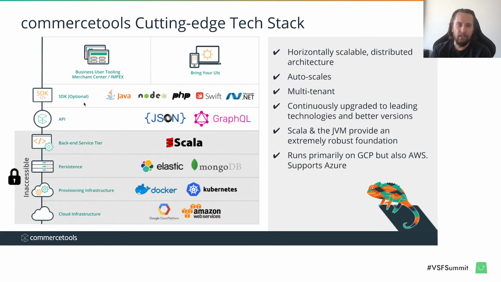Now, these APIs in the end are implemented in what you see there, Scala. That's what we use to create the actual platform. This is obviously the shared layer, right? That's shared between our customers. That code is the same for everyone. The same goes for the provisioning infrastructure, the cloud infrastructure as well. And then you see a persistence layer. The persistence layer there is unique per customer, or actually I should say per project, and that is where the data is actually stored.